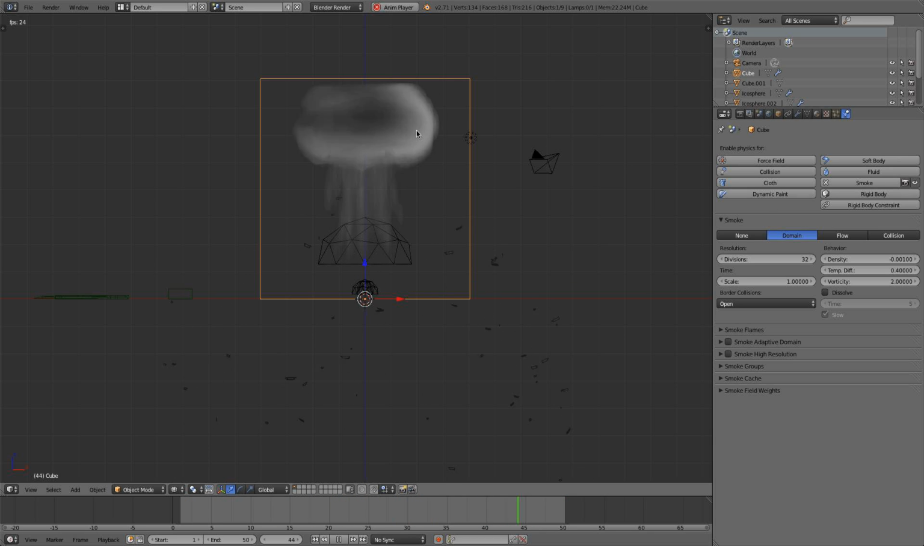I also want our smoke to dissolve after time, so I'm going to choose dissolve here, and that's way too fast, but I'm going to go 40, should be about a proper amount. That shouldn't be too bad. Maybe 45, doesn't really matter.